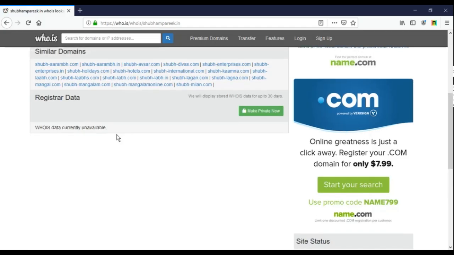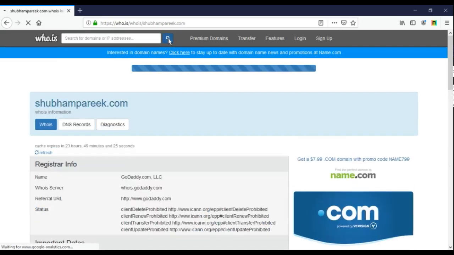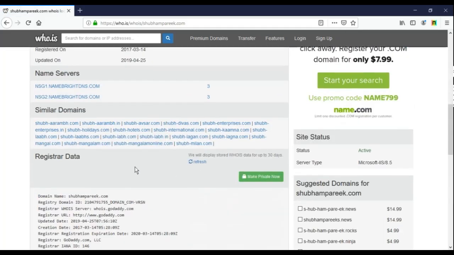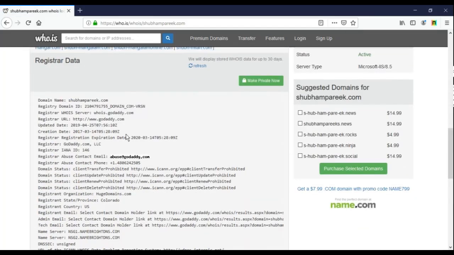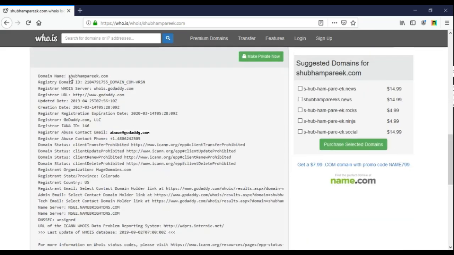Okay, data currently unavailable. So let's try another website, which is shubhamparik.com. Let's search for it. Okay, so it says registrar info is GoDaddy. I purchased this domain from godaddy.com, but it has already expired and I am not the owner of this domain anymore, right? I don't own this website now, but it says domain name is this, registrar is GoDaddy, and website creation and updation date.